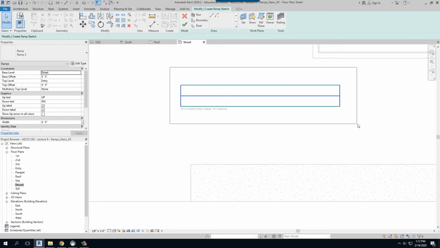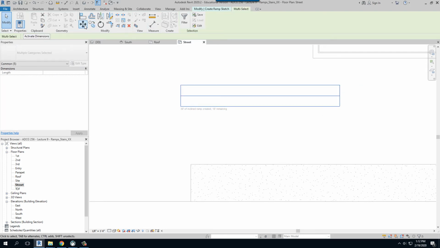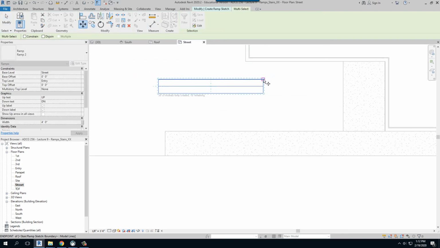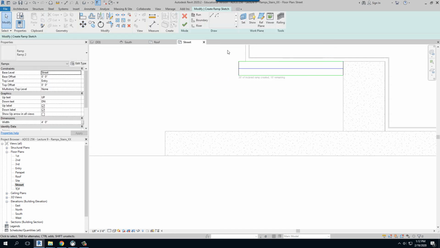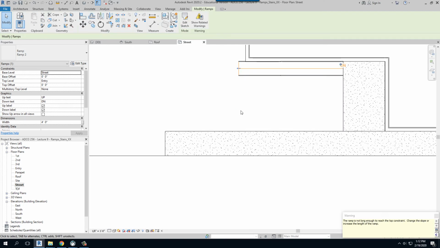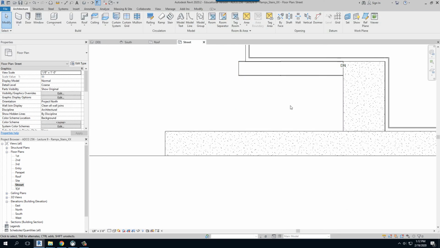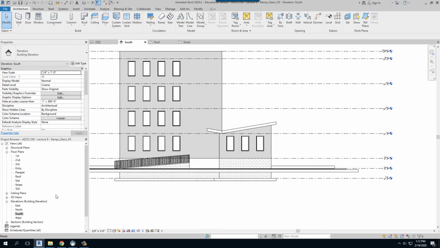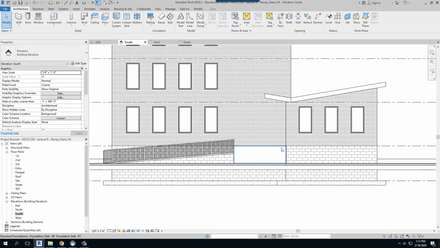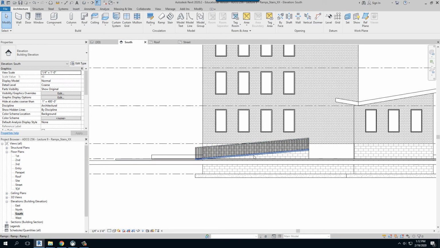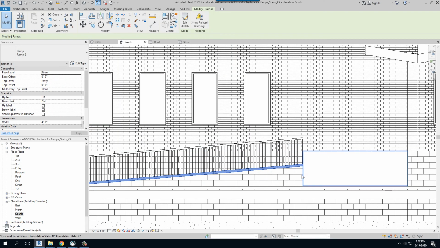And if I brought this ramp over, once I drew it and I moved it and clicked it right here and said, okay, I'm finished. There's my ramp. Now it's saying it's not long enough to reach the top constraint, but if I look at a view of the south elevation, I'm seeing that I have a ramp that's basically not going to the top, is it? Why is it not going to the top?